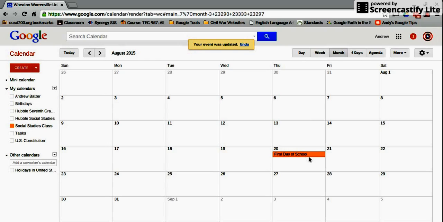It's set. So now I can share this calendar to every student, to anybody, and they can see that their first day of school is on the 20th, and anything I add to it or delete, they can have access to this also. It's been shared.